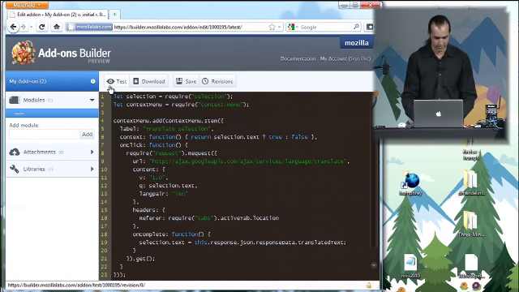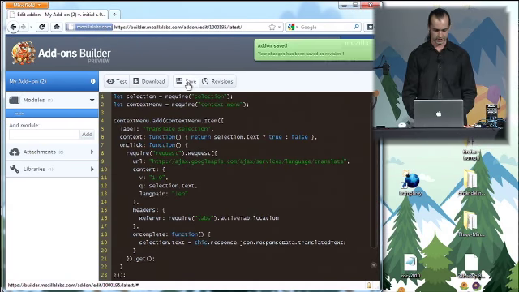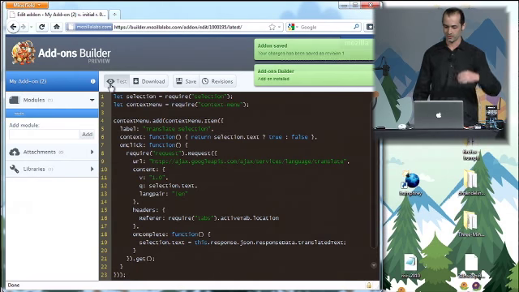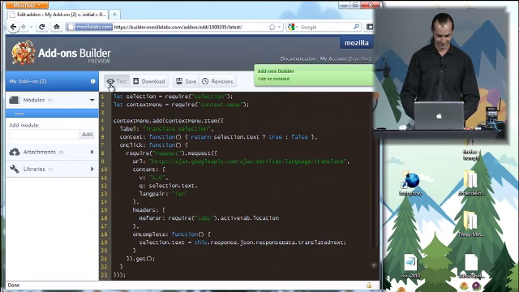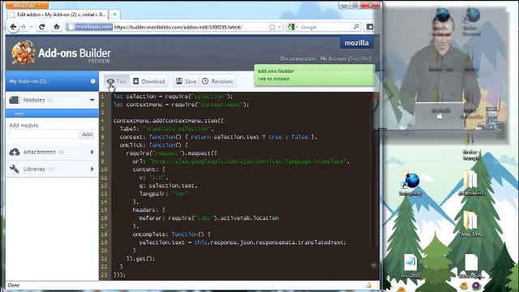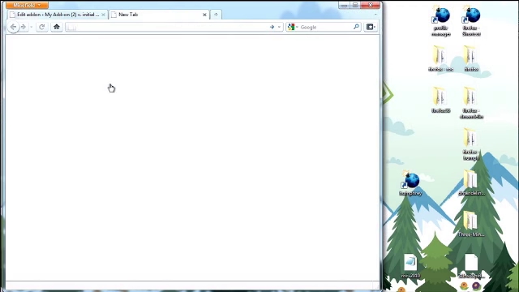So why don't we fire it up and see if it is. So I'm just going to save this, and then I'm going to press this test button. Now I don't have to restart my browser. The add-on is actually going to get loaded in. Well, hold your applause until we see if it works.